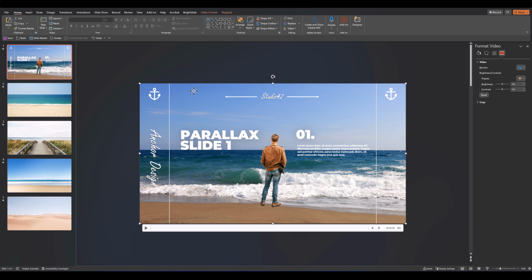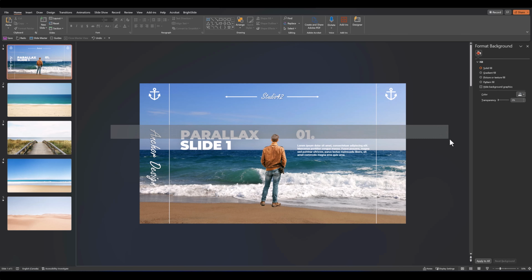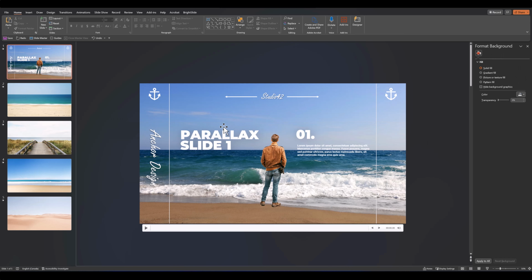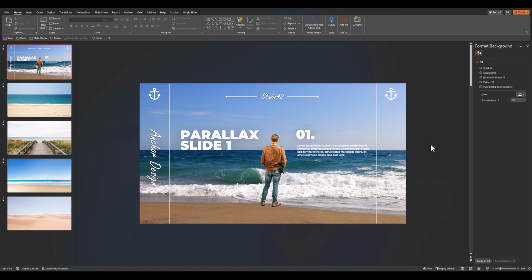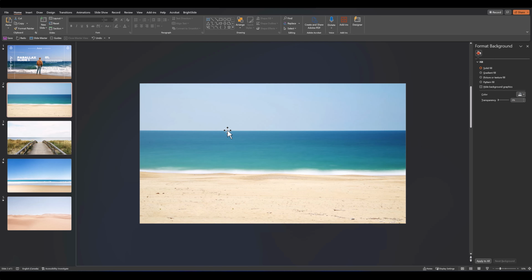First, we'll set up all the background images that are going to be moving from left to right, and then we'll set up the text that will be moving in the opposite direction from right to left. So let's begin with the images. Let's go over to slide number 2.